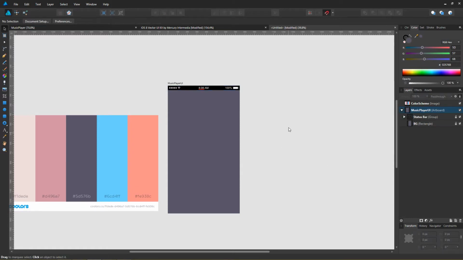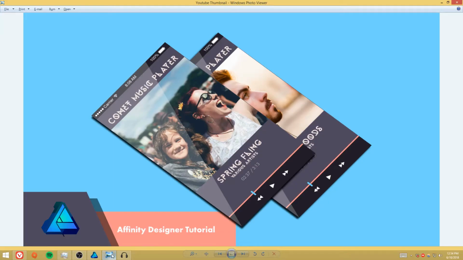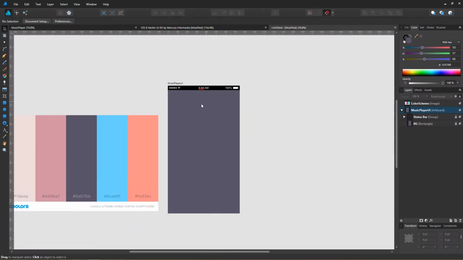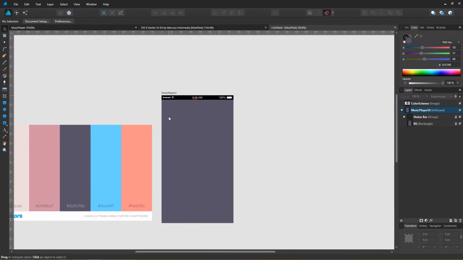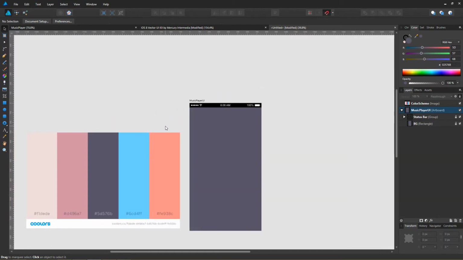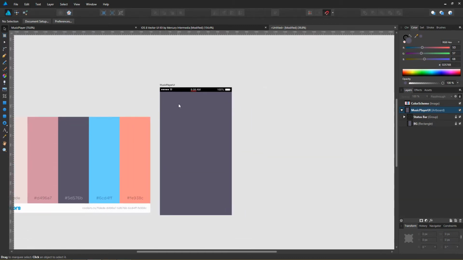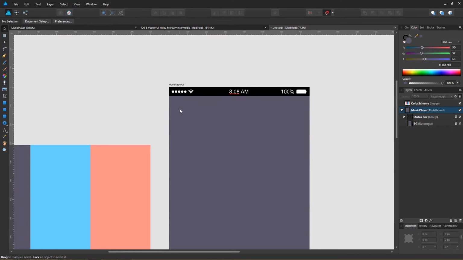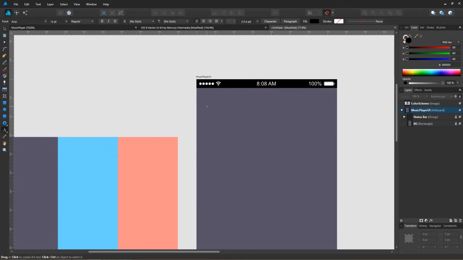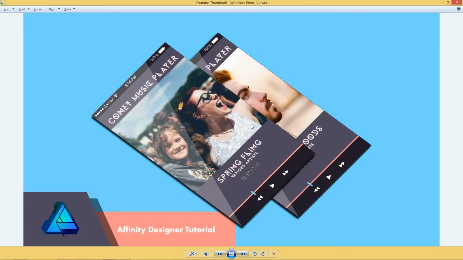The next thing I want to do is add this title using a very specific font. And again, I'll put links to the downloads in the description. But the font I'm going to be using is called Neptune Trial. So I'm going to type in Comet Music Player as the brand name of this app.